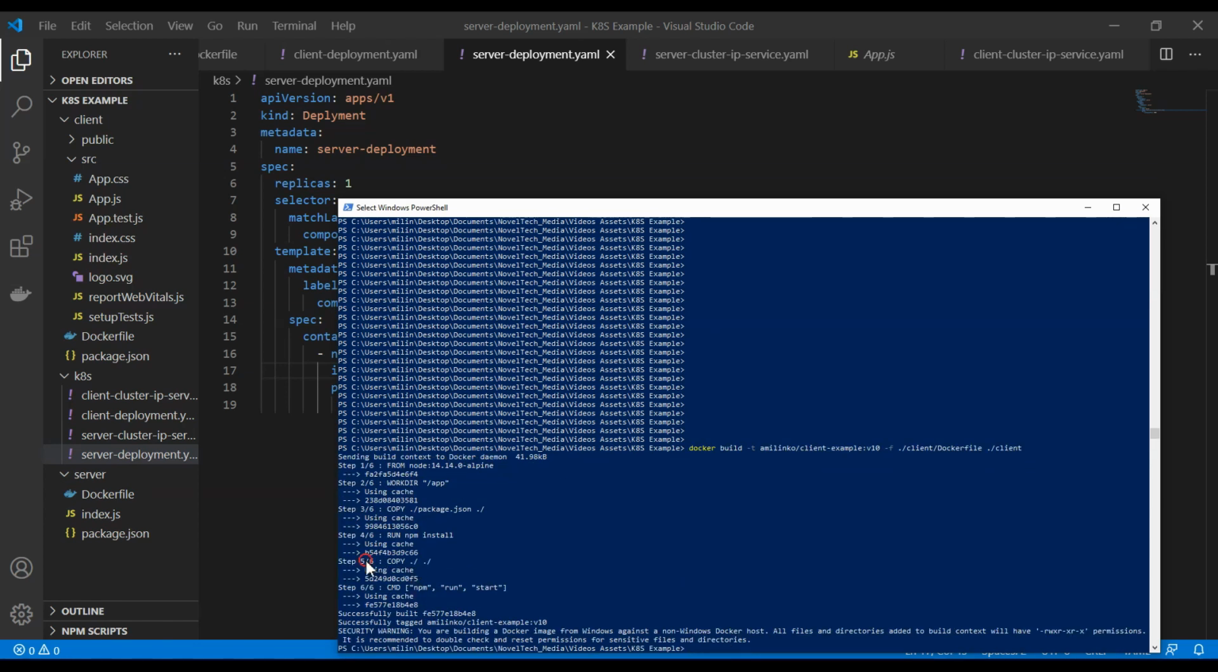Remember, when we change something, we are not going to run npm install again. We're just going to use the cache. So this has been created quite fast, and remember also that I ran this command already once. The next one is going to be our server, so change client to server.